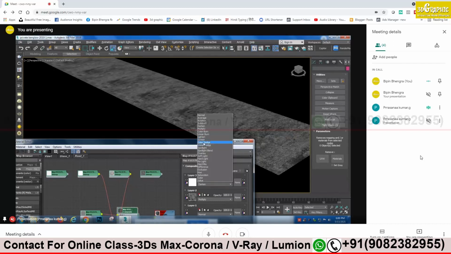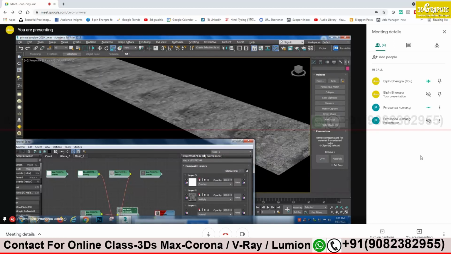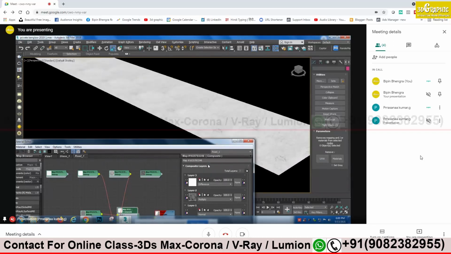Linear screen will give you more bright color. You want the screen, sir? Yes, screen. It'll make it more bright. Don't take screen then. We'll go for linear dodge. No. Overlay. No. Difference is there. No, but it's giving a more whitish tone. The soft light, shall we try?